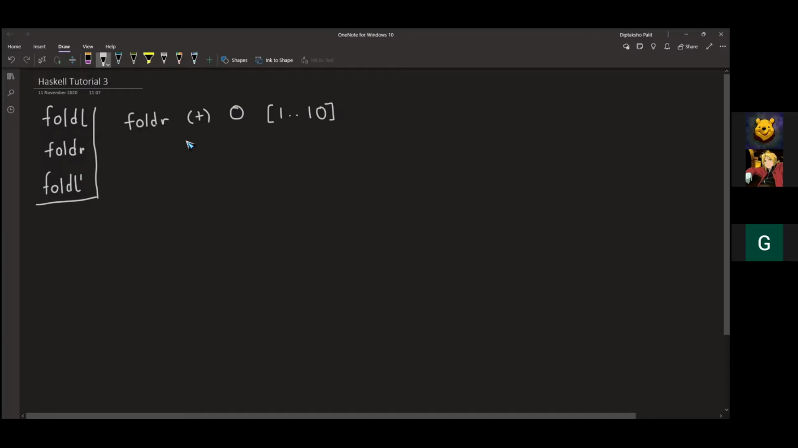Okay, can one of you tell me what this will evaluate to? 55. Okay, so how did you get it? Just adding 0 to each element. Okay, so first we are starting from the right. So first we will have plus.